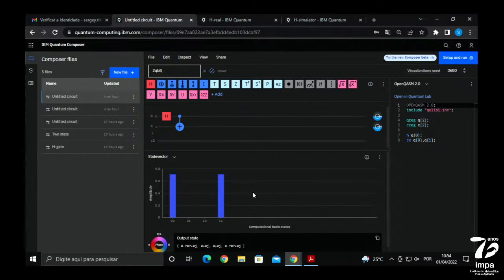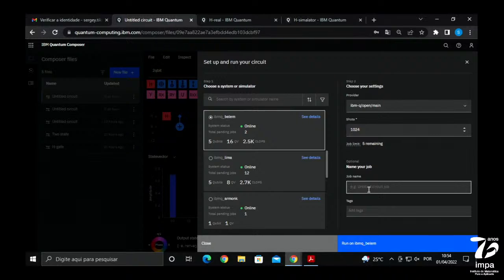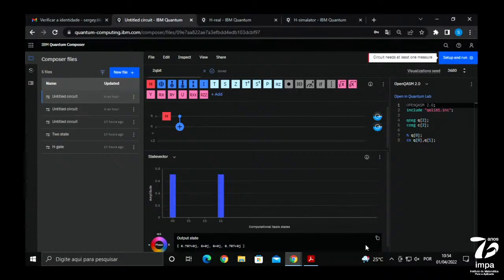I will not run in simulators anymore because you trust that simulators work. So I will go immediately to run on a real computer. I do setup and run, qubit real, and nothing has happened. A little note appears for a while, but I especially made this mistake so that you are not confused when you make it. I still regularly do it. You have to put some measurement. Without measurement, it cannot be run on the computer. So let me put measurement here.